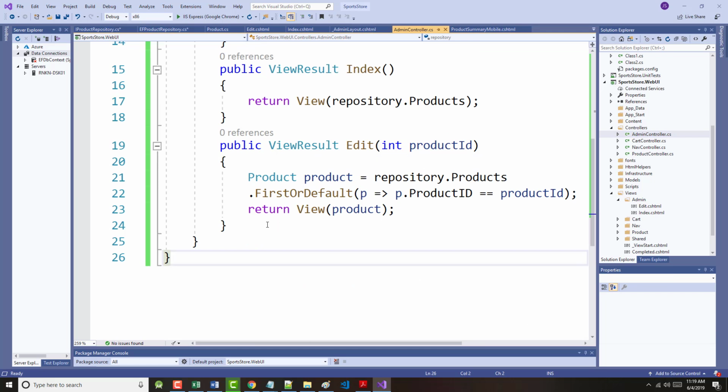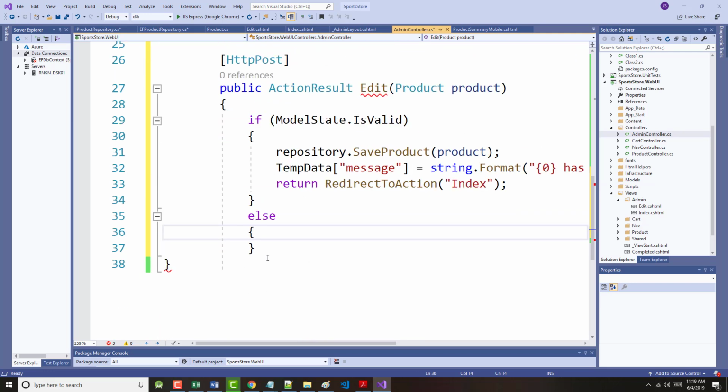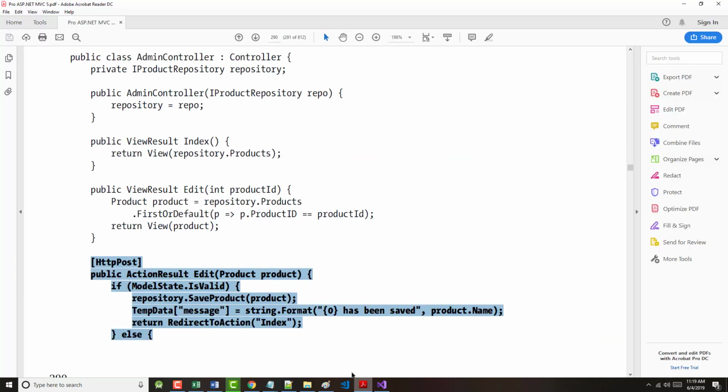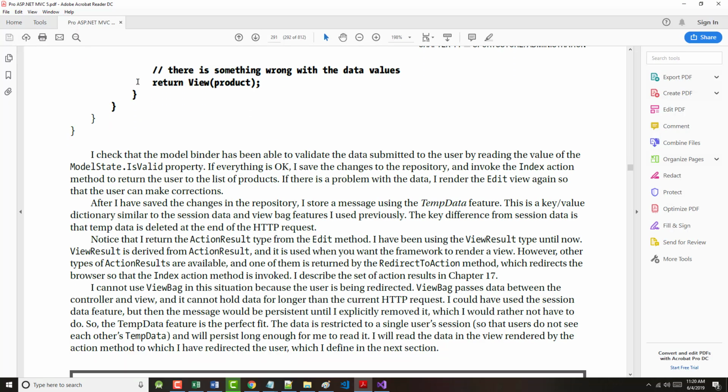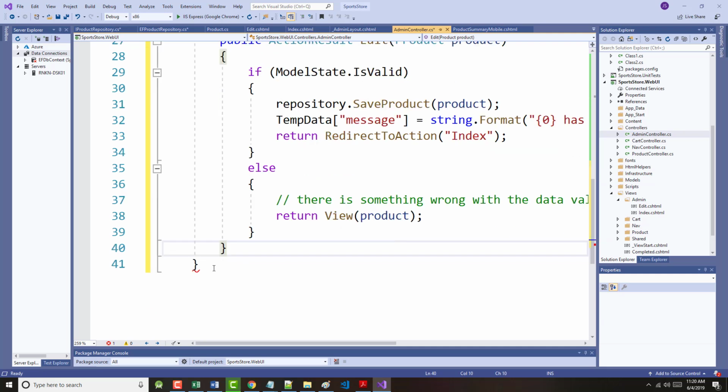All right, so we've got this edit here. Now we're going to add more. A little bit more code on the top of page 291. That's why we're getting the error message right now.